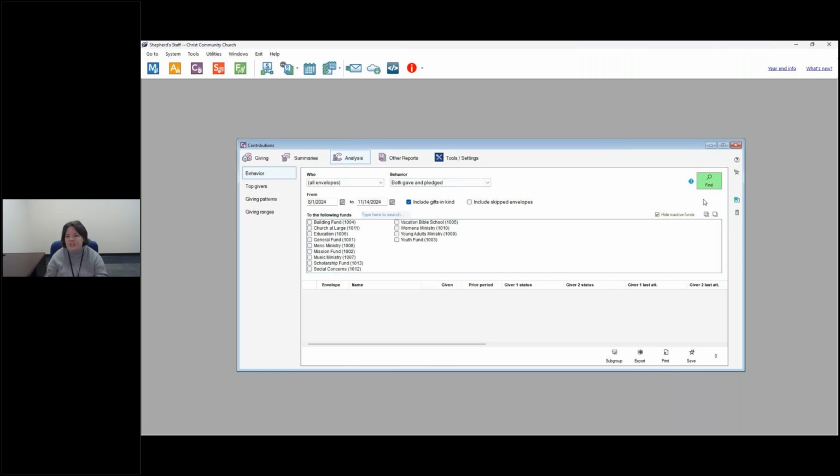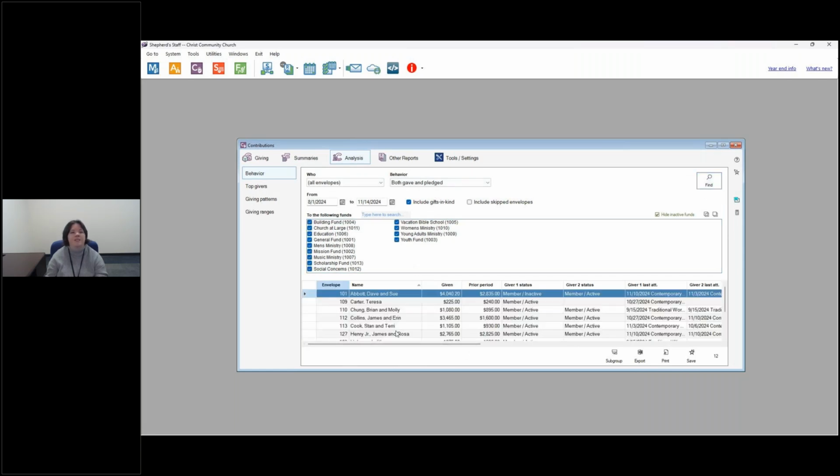Whenever you have these selected, we'll click on the Find button, and you'll be able to see that list available, where you can also export, you can print, or you can create a subgroup if you needed to send out a mailing list or something. Anything you need, everything can be grouped up pretty efficiently.